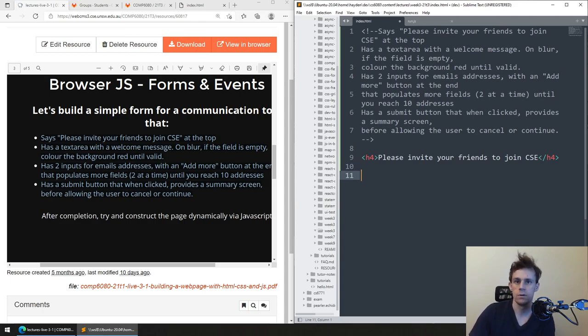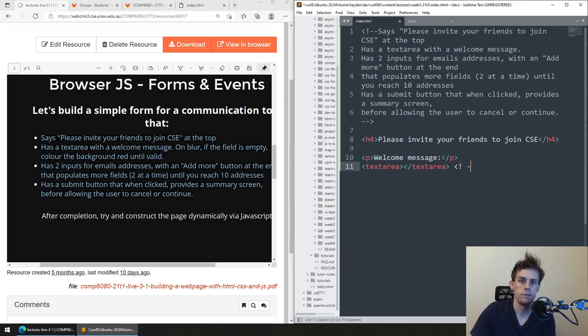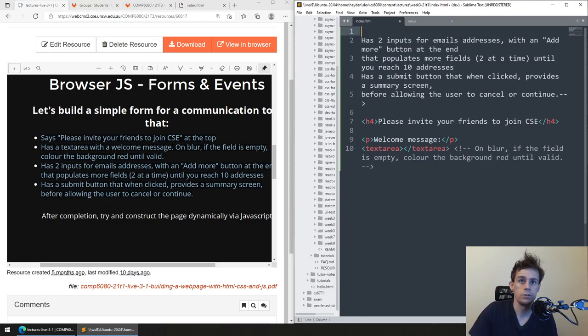It has a text area with a welcome message. Maybe we can preface that with a welcome message, then we'll put a text area here. Okay, on blur, if the field is empty, color it red or something. Let's just leave this as a comment here for that. Great. It has a text area, and two inputs for email address.